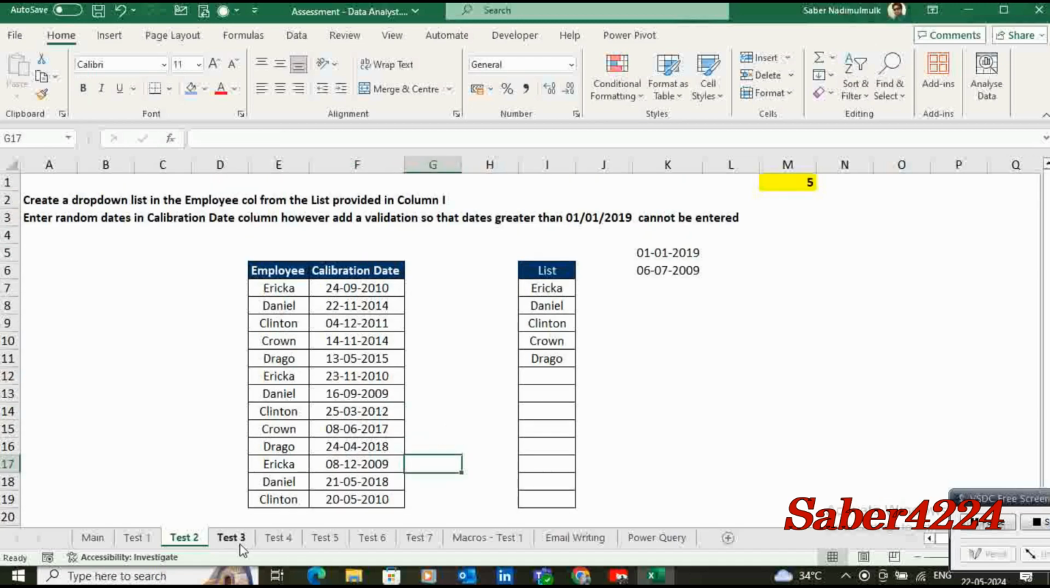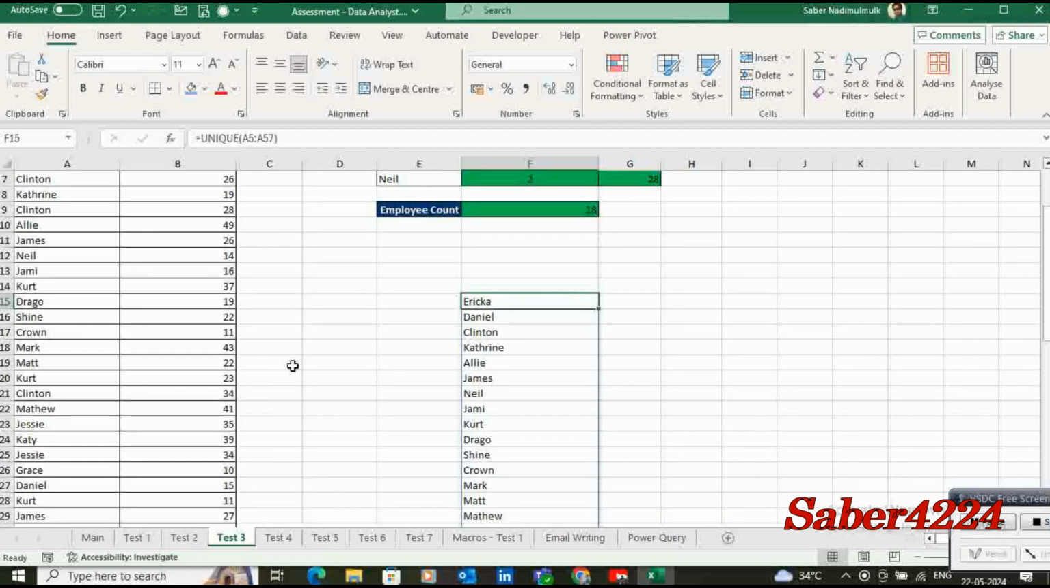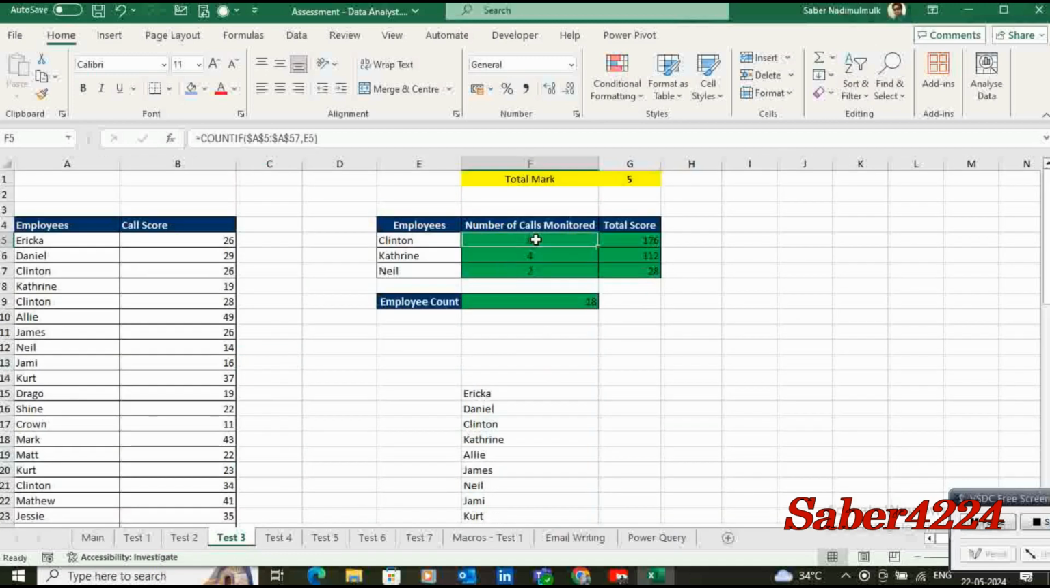Moving to the next test, test 3. So here are some formulas. I will remove the first formula, and we have to understand the question first.